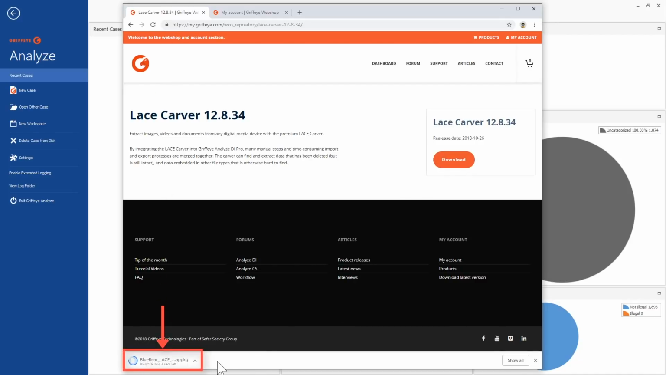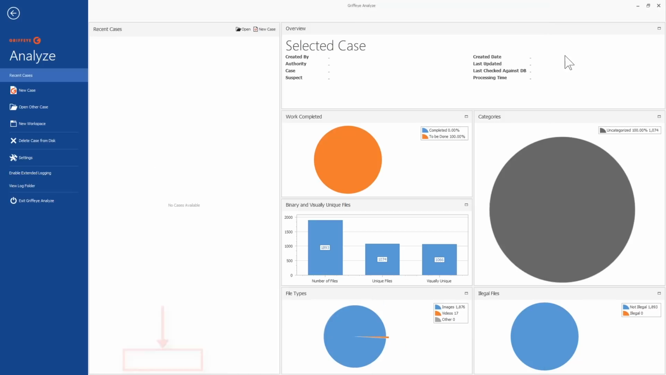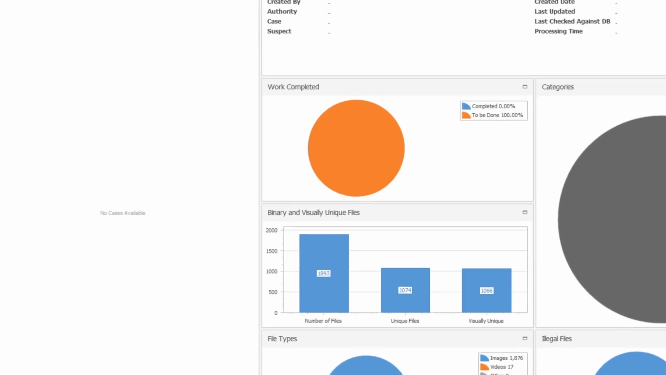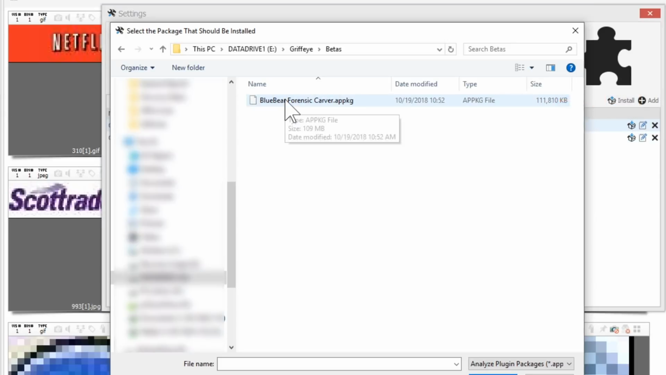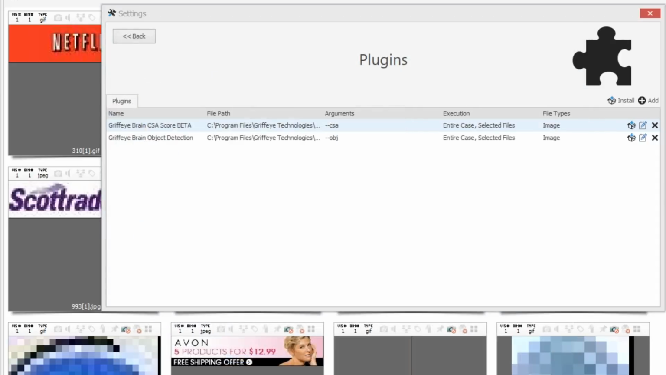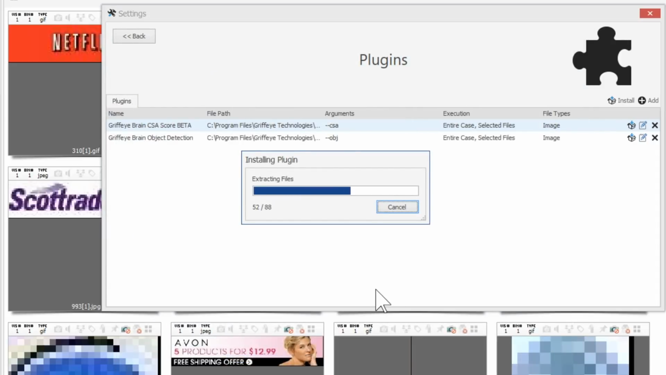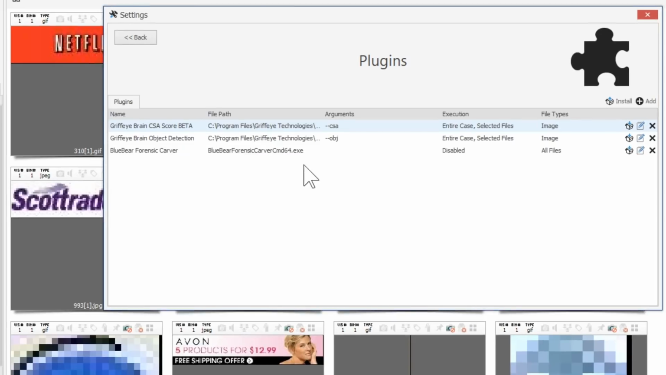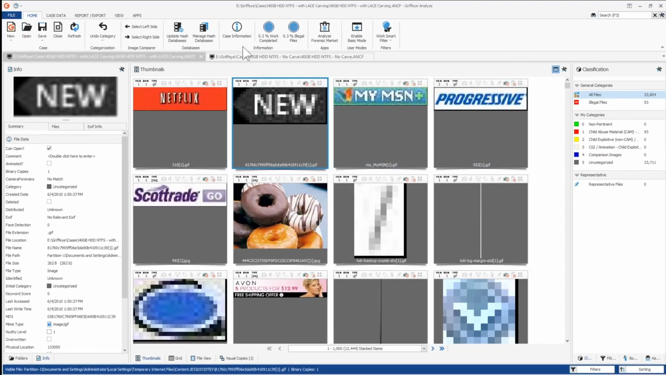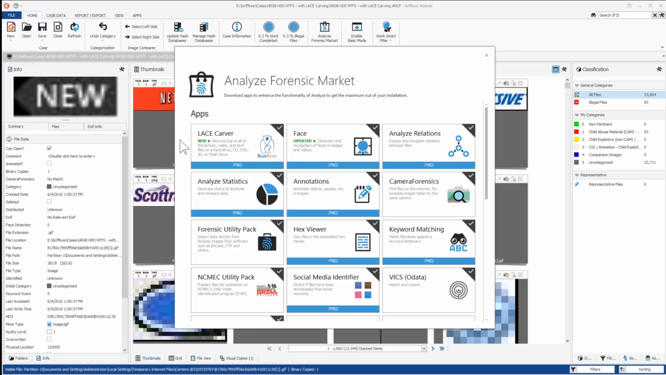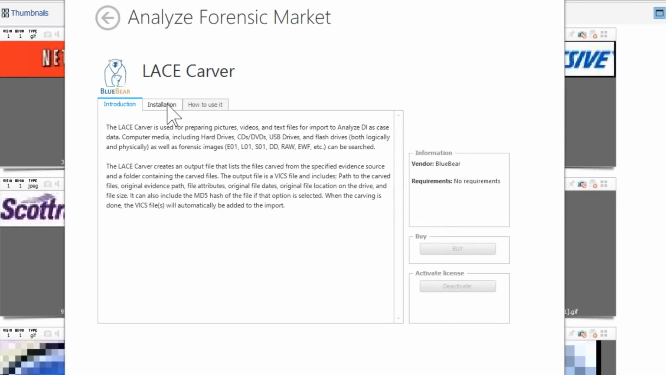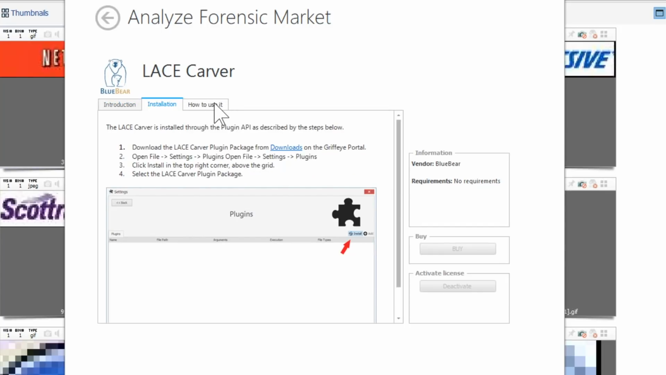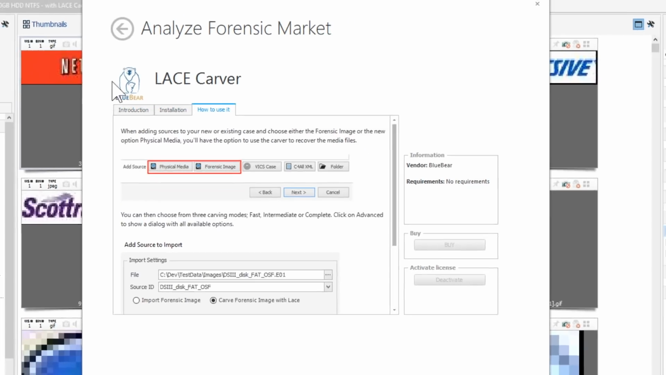Once the app package has been downloaded, we can go back to Griffeye and install it under Settings, Plugins, and click on the Install button, selecting the file we just downloaded from the internet. Once the file is fully extracted and the plugin has been installed, we can head over to the Analyze Forensic Marketplace, where we now have Lace Carver integration. If we click on it, we can get introduction, installation information, and how to use it as well.